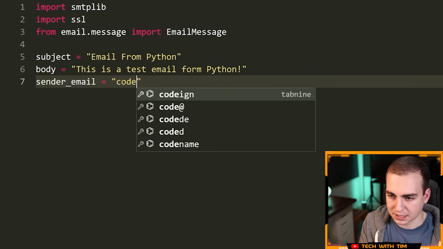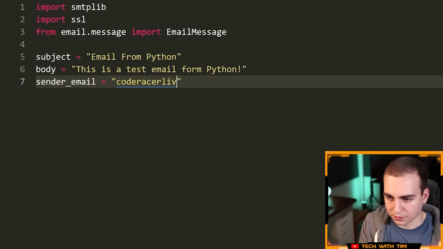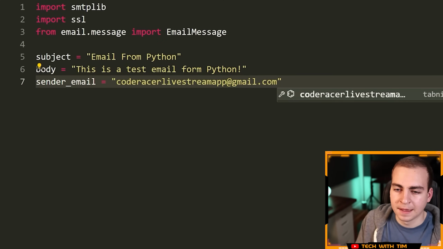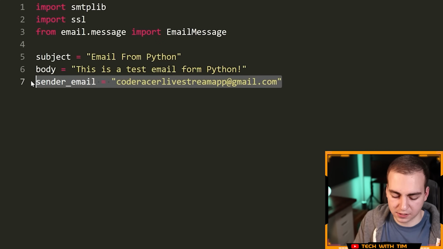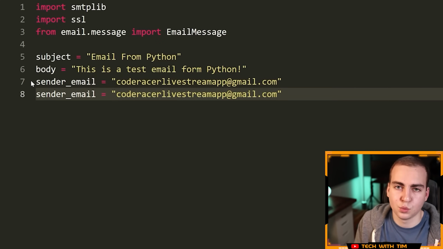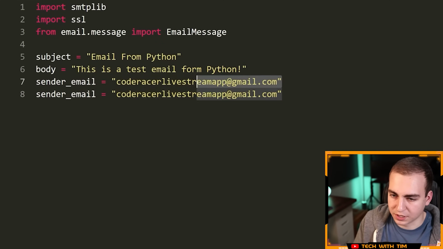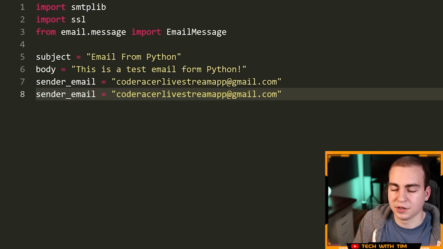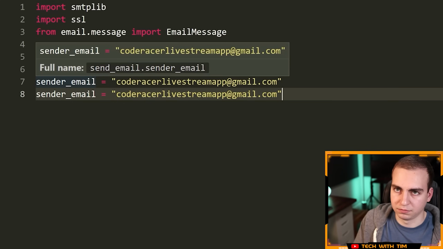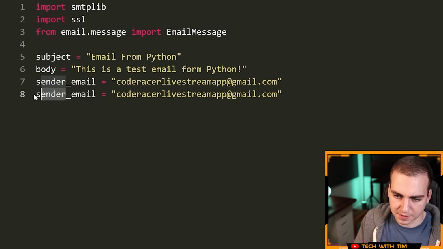So in my case, it is codeRacerLiveStreamApp@gmail.com. Now I'm just going to send this email to myself, but it will work to send it to anyone else that you want. They don't have to have the secure app. You can send the email to anyone. It's just that if you want to send from an email, you need to have the secure app or less secure apps on. I think that makes sense.